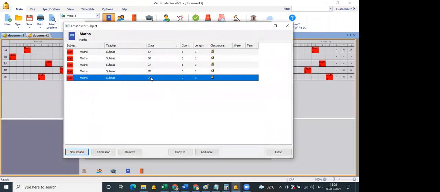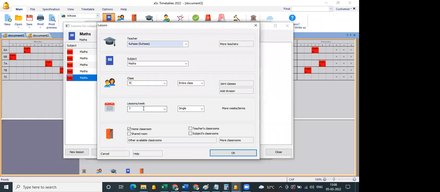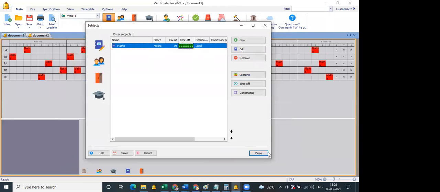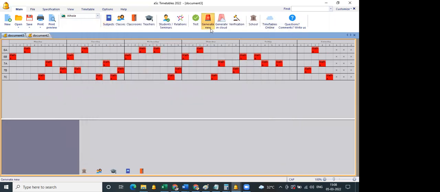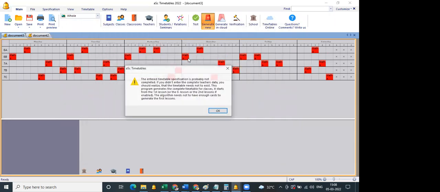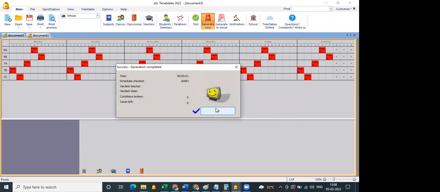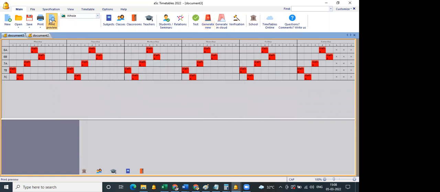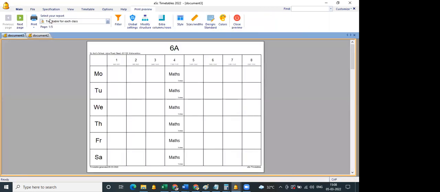So this will perfectly work, no issues. One period we can separately add, and so we have 30. And this, I think Saturday. So when I see the print preview, for 6A it will be on 4th period, 6B, 4th period, 7A, 3rd period, 7B, 7C, yes.